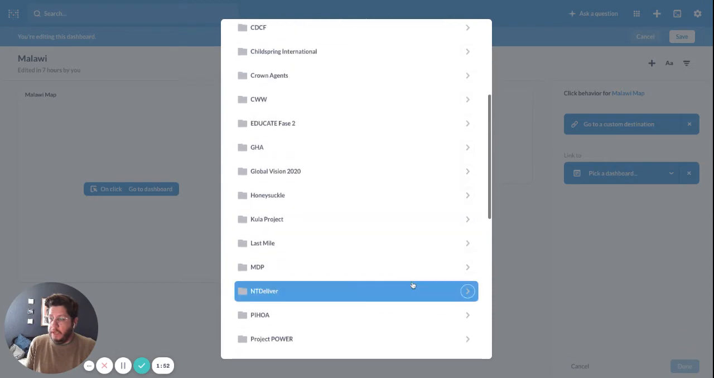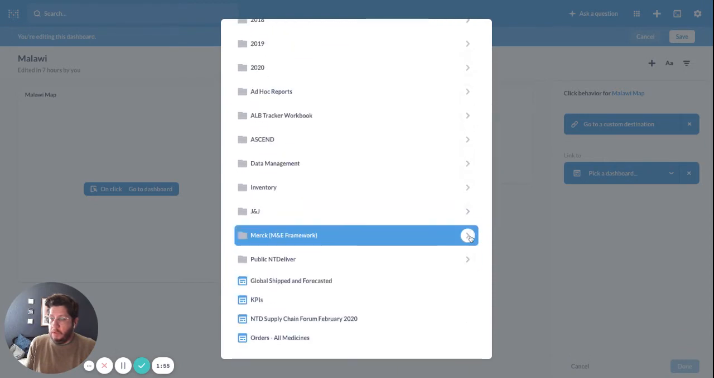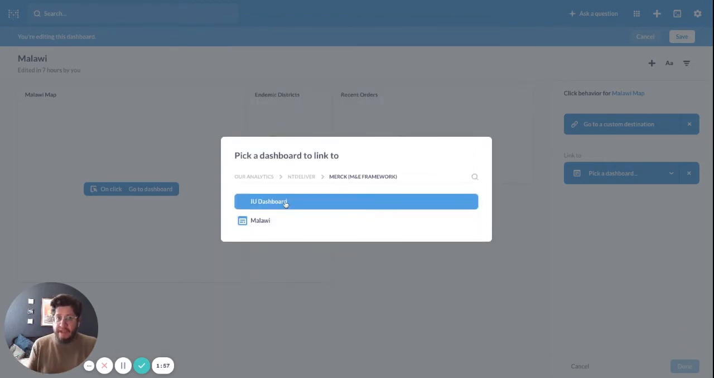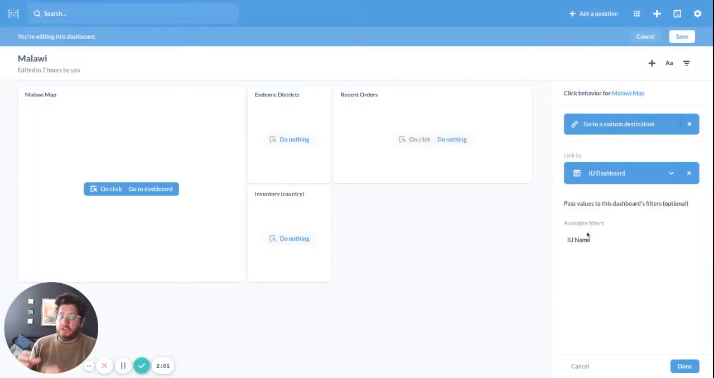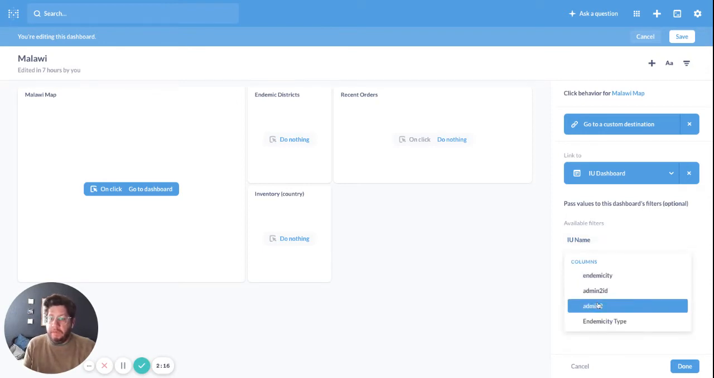And so what dashboard am I going to? I'm going to this dashboard called the IU dashboard. And then what are the filters? So here's the thing that tripped me up when I was starting to do this. The dashboard you're sending it to has to have a filter on it. That's how it knows what parameter to pass to it. And in this case, I'm passing the implementation unit name. That's what it's called on the dashboard we're passing it to.